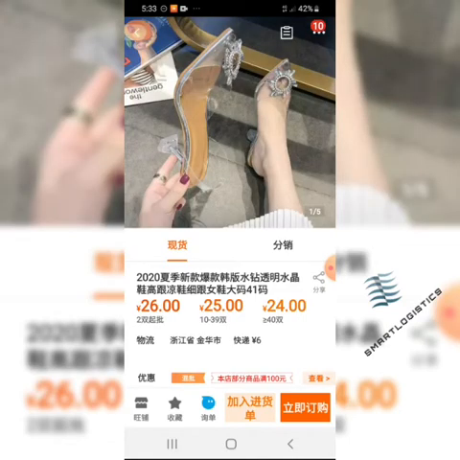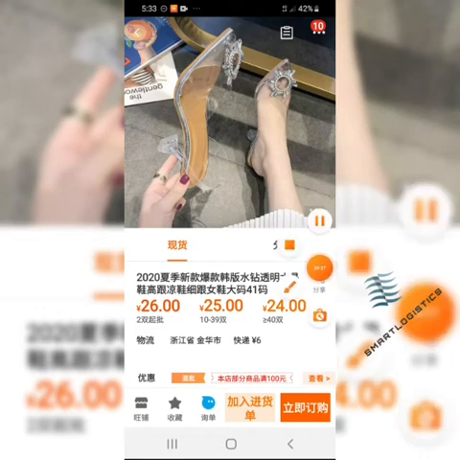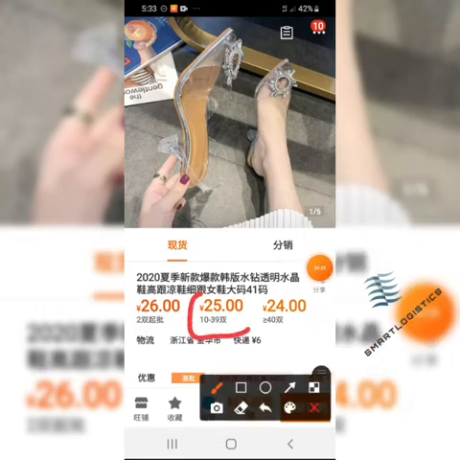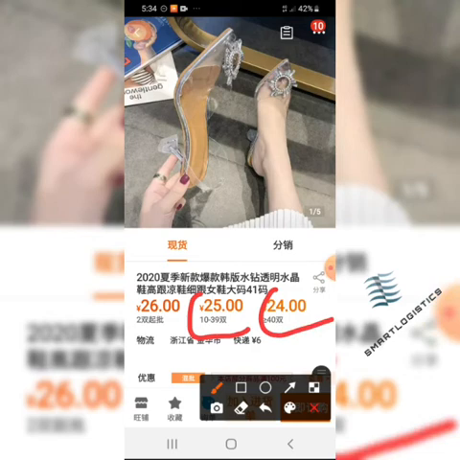Okay, so now this is 26. If you are buying two quantity, it's 26. Let me show you. When you're buying 10 to 39 pieces, this shoe will be 25 yuan. When you're buying 40 pieces or more, it will be 24. So the more you buy, the lesser the price. That is one of the good things about buying from China.